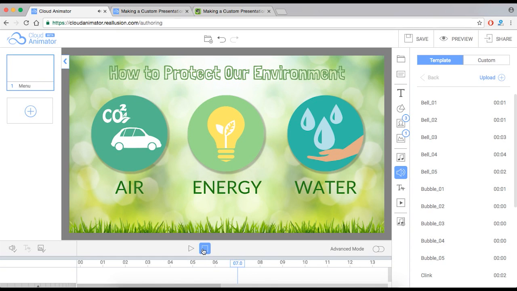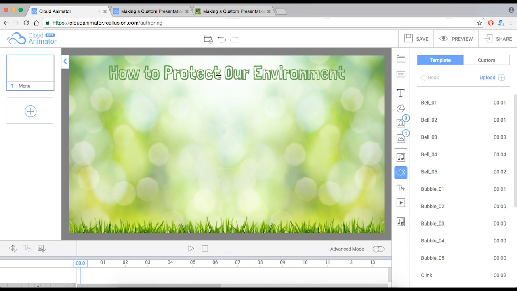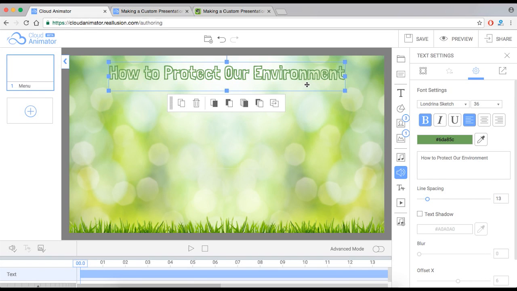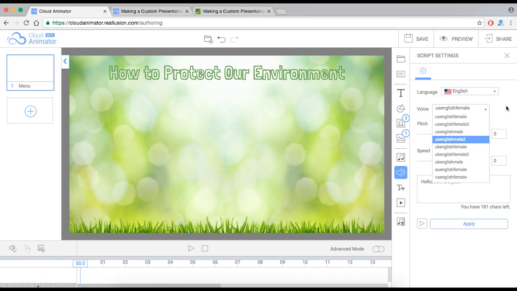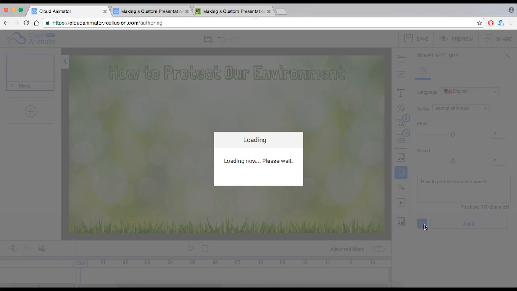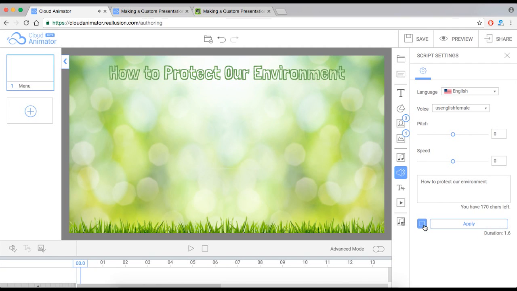Very easy. Okay, so what about that text, that original text here? I want to give this a text-to-speech, right? So it's very, very easy. Go into my asset manager and click on text-to-speech, and inside we have a lot of languages you can use, and each language also has different voices. So I can choose, let's say, US English female, and I could type in how to protect our environment, and I can listen to this.